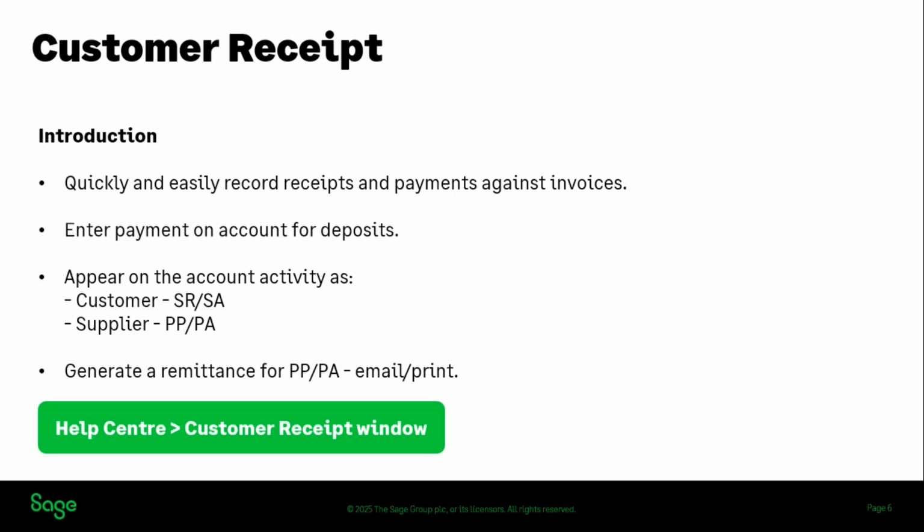And as I mentioned there, you can generate a remittance for your purchase payments or your payments on account, and this allows you to give more information to your supplier about the invoices that you're intending to pay. But we will show you that a little bit later on.